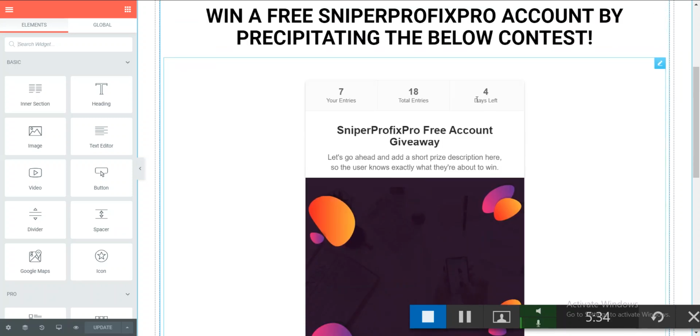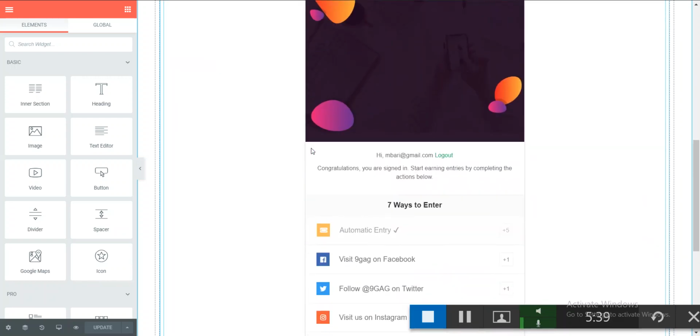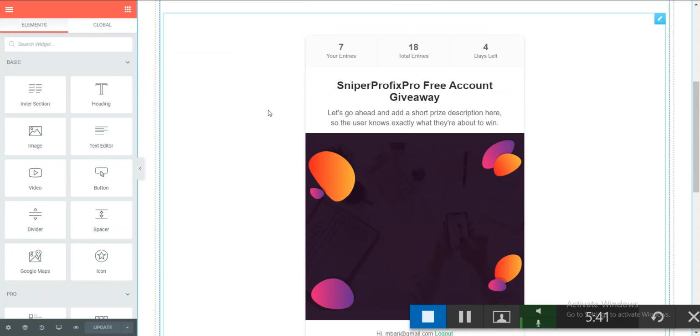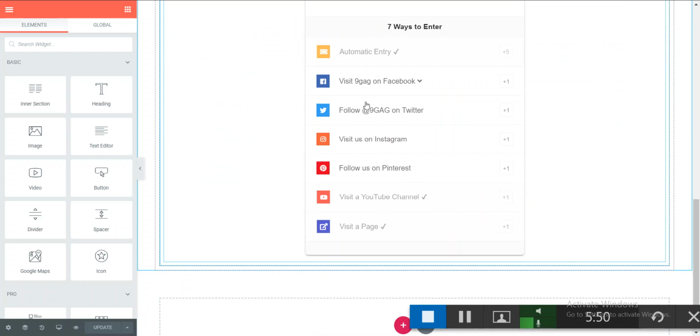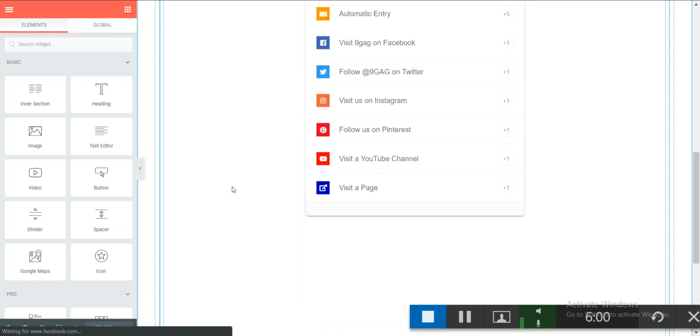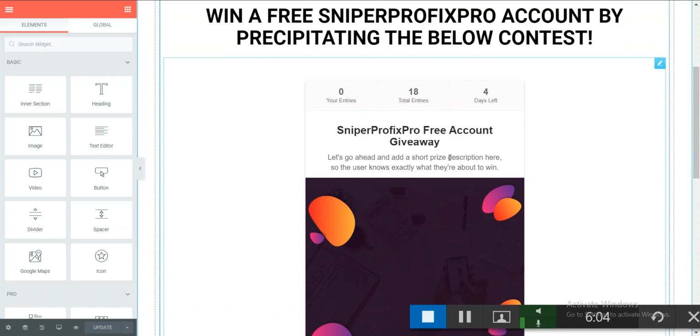You can set it up, you can set everything, the contest, the prizes, whatever you want, and the way your user will enter. So for this demo, we are giving a prize of a Sniper Profitz account, a free account. People have to do all this, then they will be able to qualify for the prize.